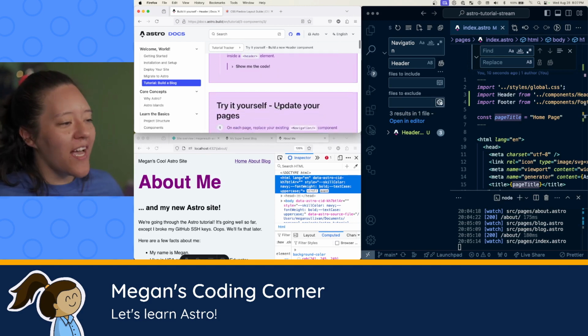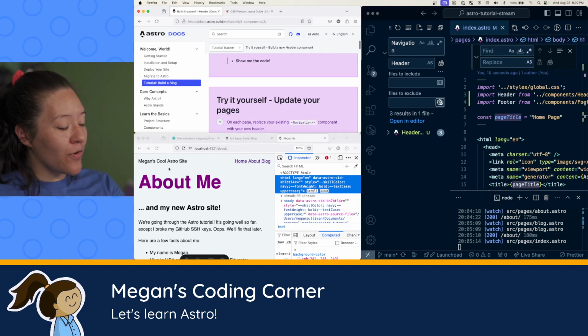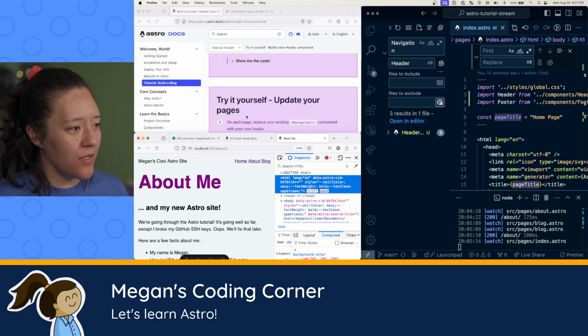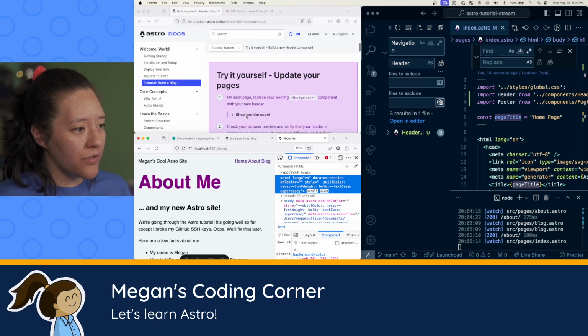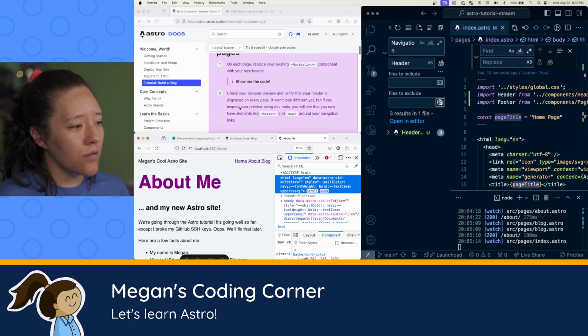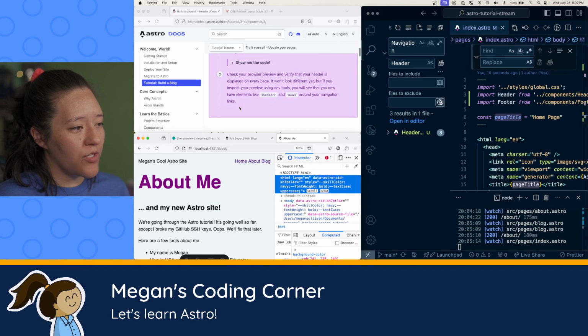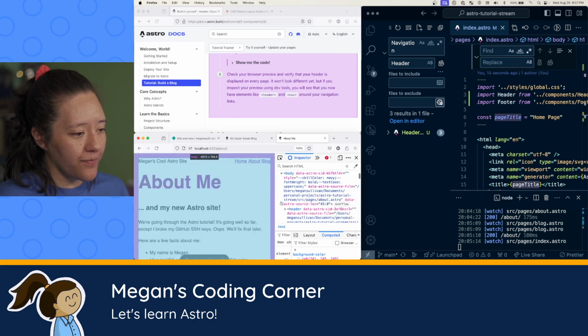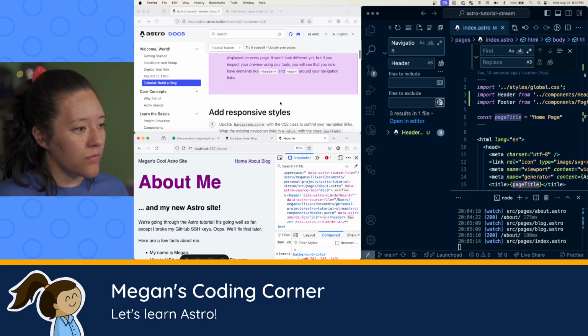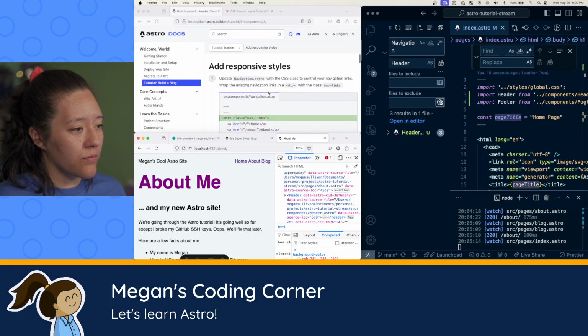Okay, so we've built a header component. Okay, great, and it's showing up on our page, and it looks a little nice, so that's exciting. Try it yourself. Okay, we did this. If you inspect your preview, you now have elements like header. Let's see, body. Yeah, there's our header. Cool. It's not cute, but it gets the job done.